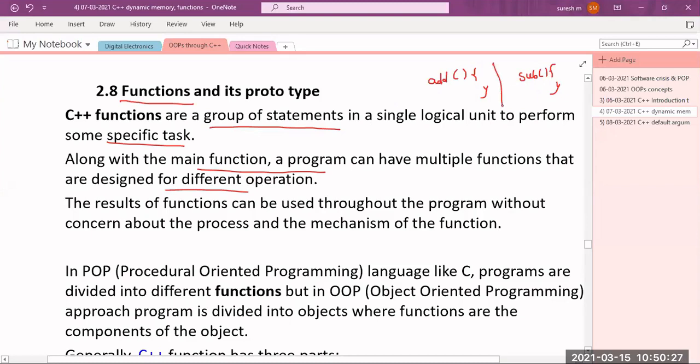So that is the advantage of these functions. If I want to perform subtraction, I just write that code only once within the function, and I can call that particular function whenever necessary. Similarly, if you want to perform the power of two numbers, then there is a predefined function in math.h.